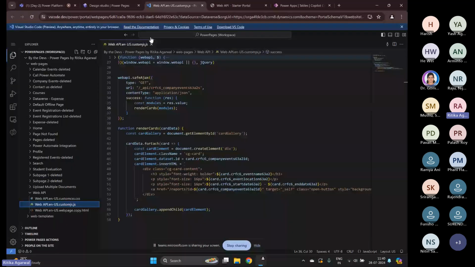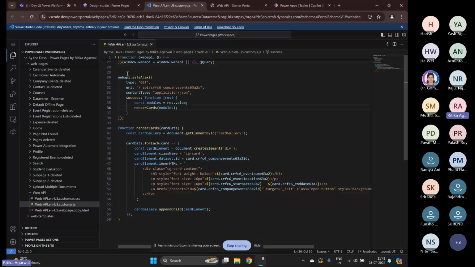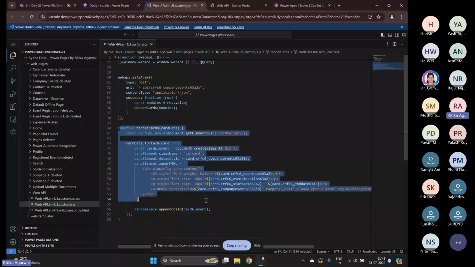Here I have one wrapper function. I'll explain it in a bit, but this is the function which helps us make the web API calls. Then this is the part where we are making the web API call. Type is a get request because I just want to get the records. What is the URL? This is the URL. And once I get the response, I am creating this in the form of cards. So this is the basic implementation I have.